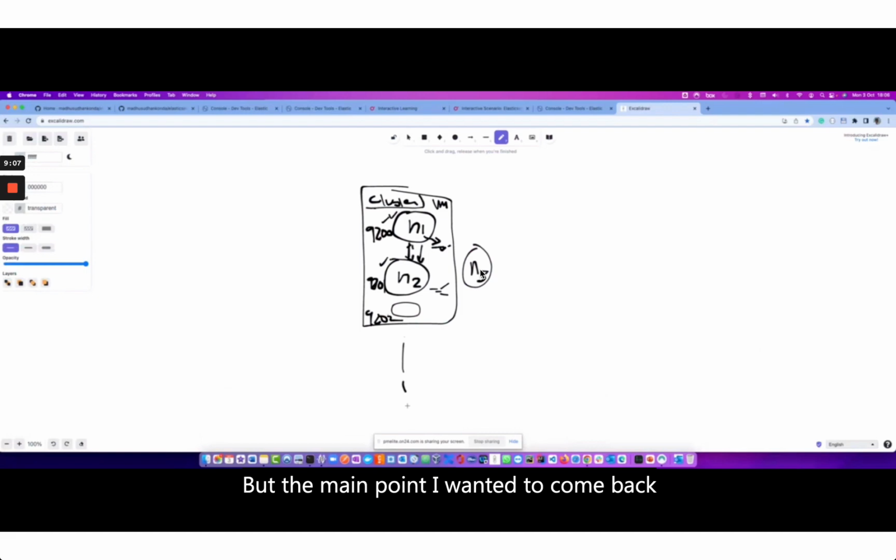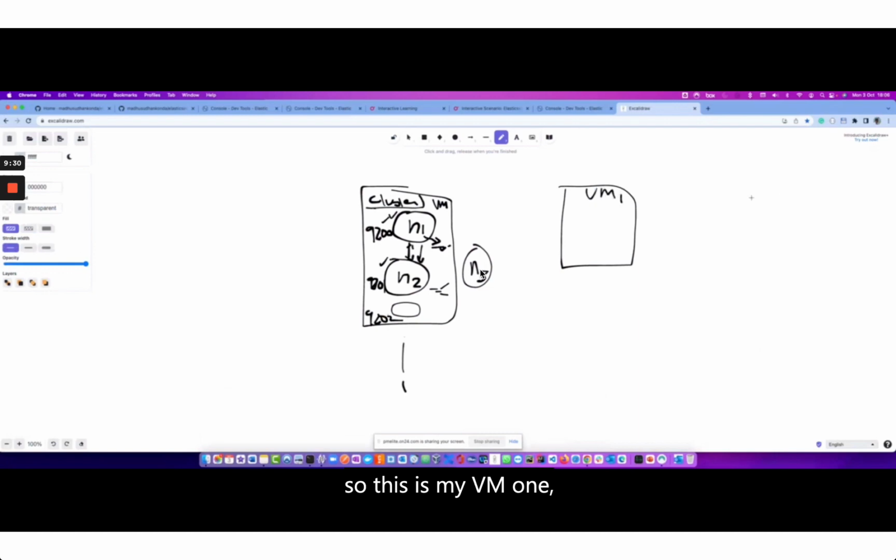But the main point I wanted to come back to is, why would you want to do that? What is the reason why you want to create a cluster? That is the infra side of things, which we will cover. Actually, let me cover this now, and then we'll jump onto relevancy, because I really want to go to relevancy quickly. So let's say I have a farm of computers. So this is my VM1, and I also have VM2 here.